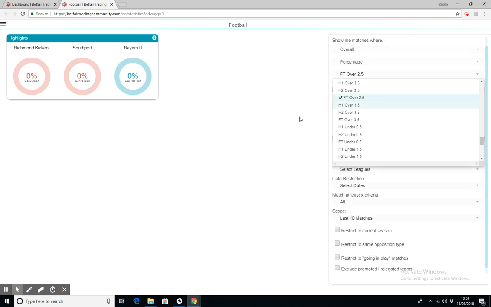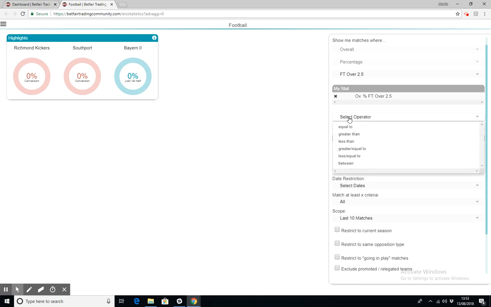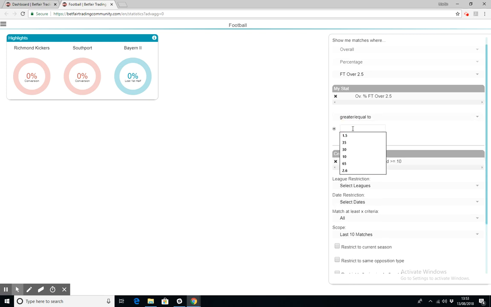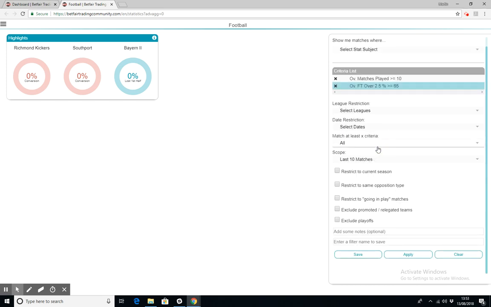There it is. Click away from it. Remember to do that so that you don't keep clicking on it. And then greater than or equal to 65%. Okay. And then we add that. So that's basically the exact same filter that I showed you a second ago.